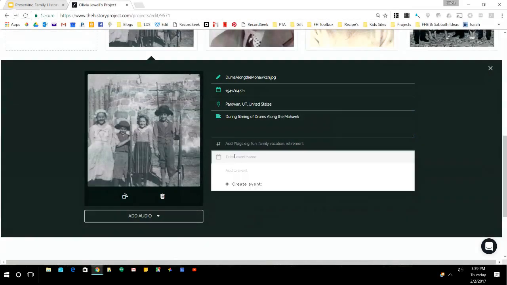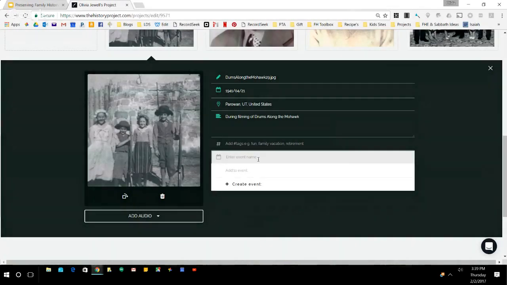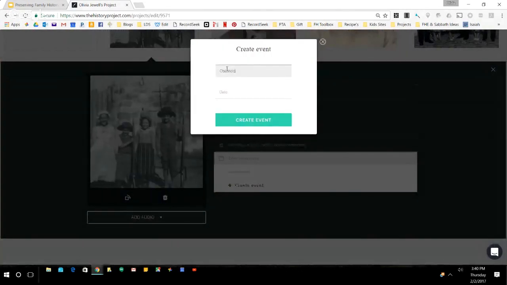Okay, and then here's the event. So on that timeline that you saw in the events, you could create an event here. There's another place that you could do it if you wanted to. We'll do it really quick so you can see. We'll call it childhood. I honestly don't remember what year it was, but 38, we'll say.